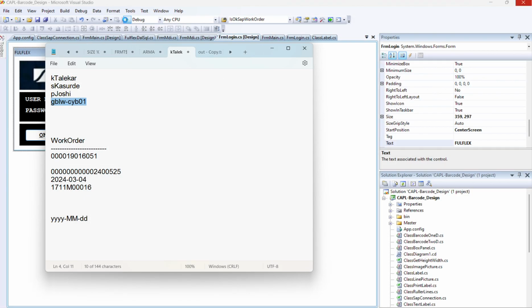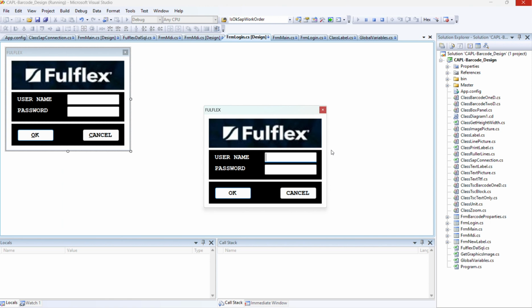For this user, we have granted all access, means he can print label, the user can design label, and the user can approve label. According to same, we will see for other users also. Suppose this is the SAP user for which we will be doing the login.